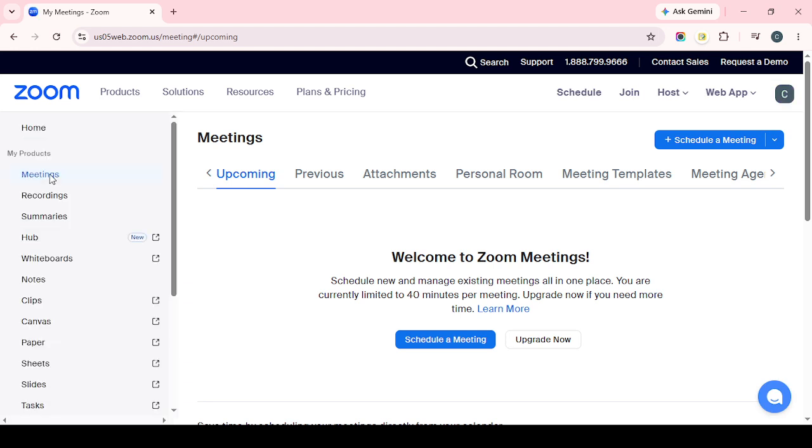Next, turn on the features you want to use. Start by enabling Meeting Summary. This feature creates a recap of what was discussed, which can be especially useful if you want a quick written overview after the call ends.